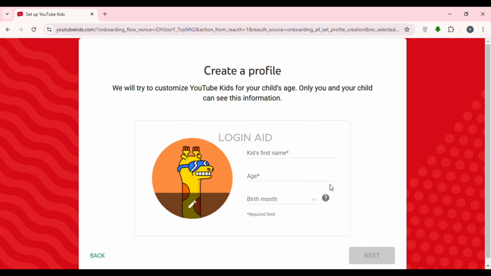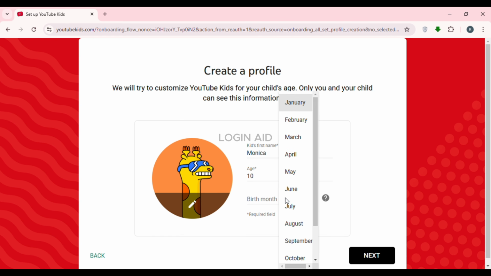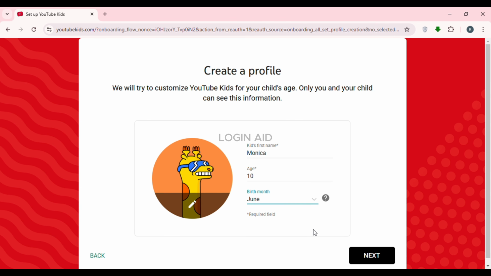You'll be able to create a profile for your kid. All you have to do is enter the kid's first name, age and birth month. Simply enter the details. First of all, enter the kid's first name. After that, simply enter their age. Now after that, select the birth month. Now after you fill in all of these details, simply click on the next option that you can see on the screen.